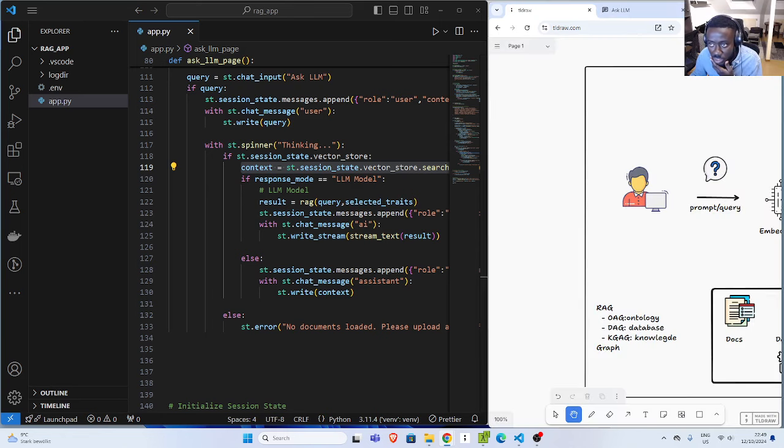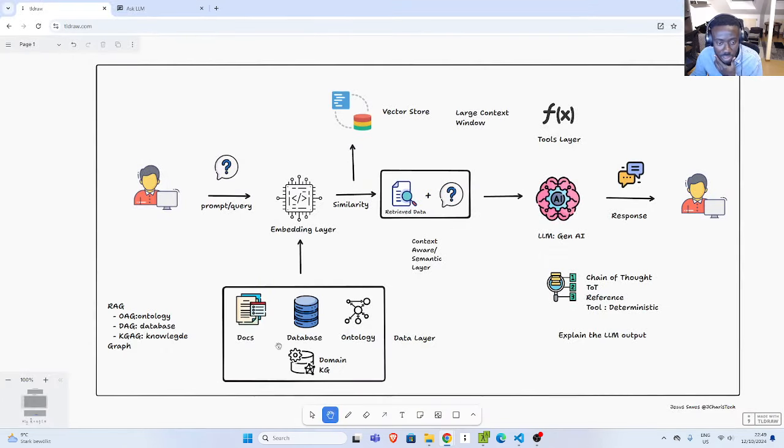So we are done with this side of the application. We have done it here. Now let's work on this aspect here. So now we want to embed the retrieved text together with the query and then send it to the Gen AI. How do we do that?